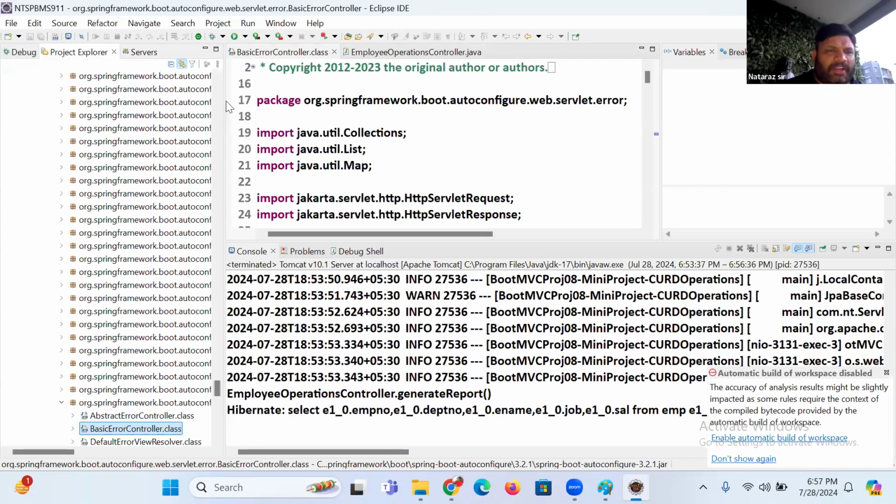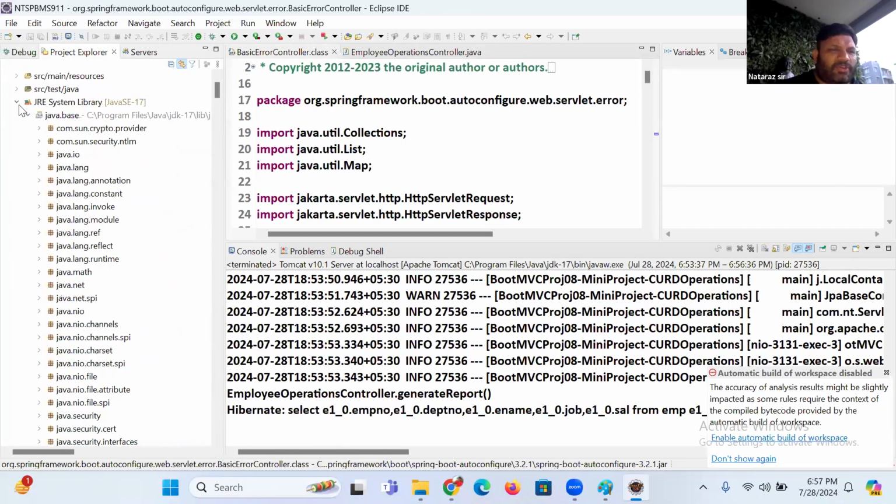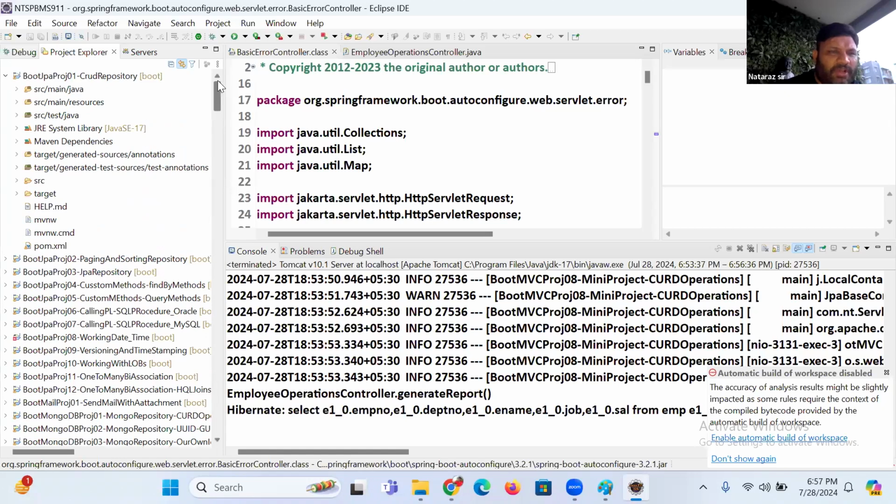Yeah, this is Project Explorer, because I don't want to show the normal flow, guys. I want to show only the exception related flow. This is my intention, guys.